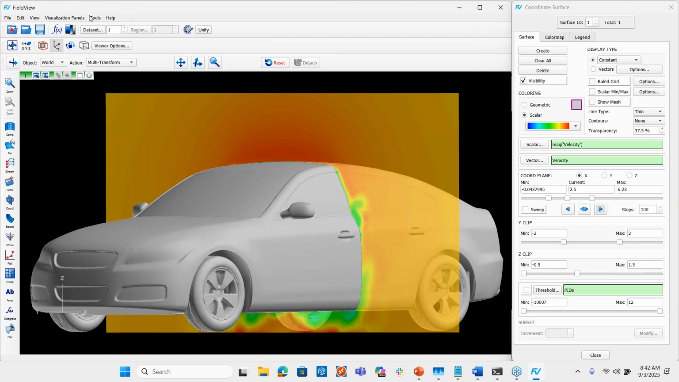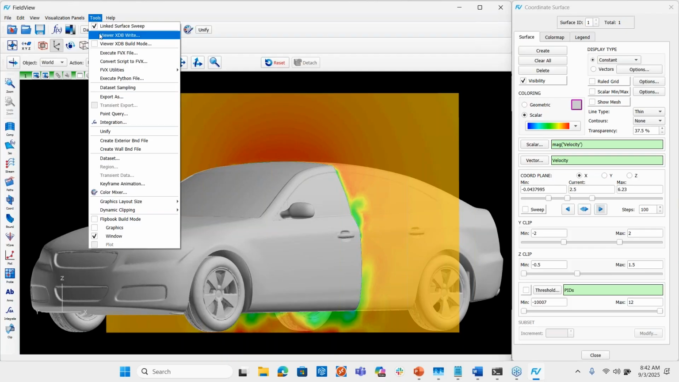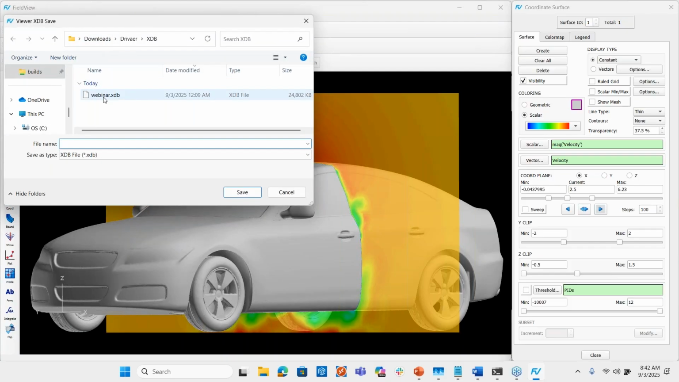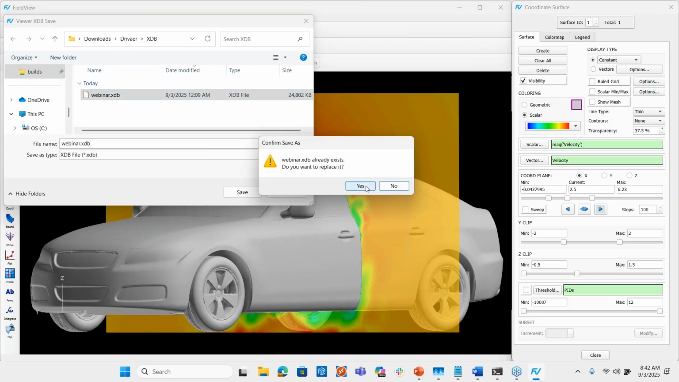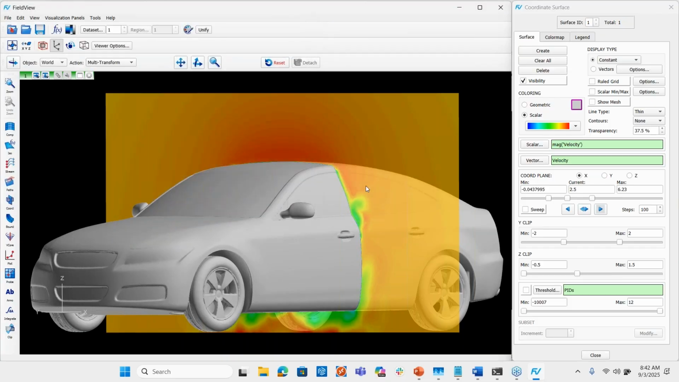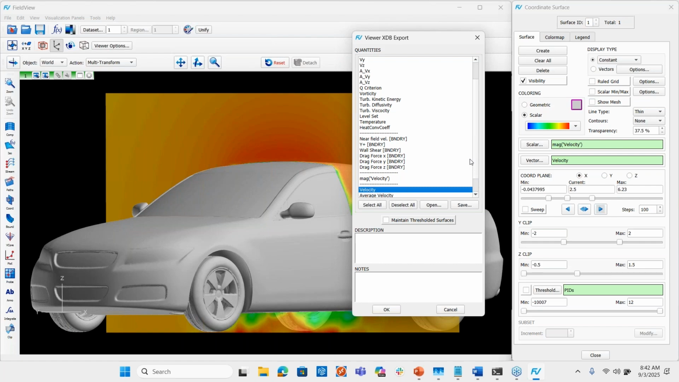You can do this by going to Tools and Viewer XDB Write, and I'll just name it Webinar. I'll just replace that. For the variables that we're interested in, I'll select velocity, and then I'll select maintain threshold surfaces, and then select OK.